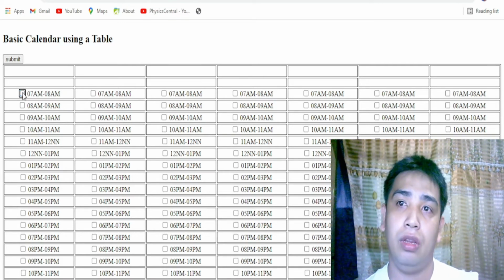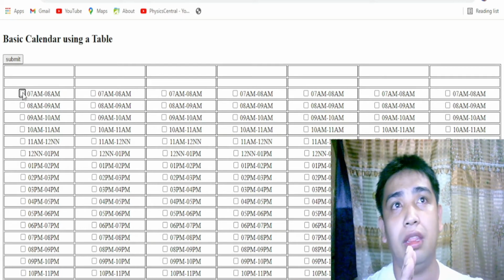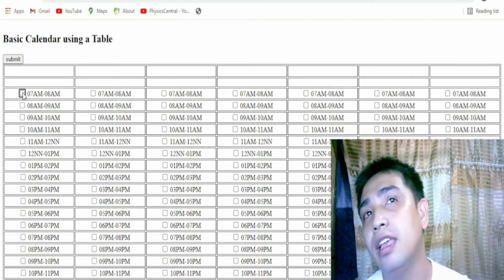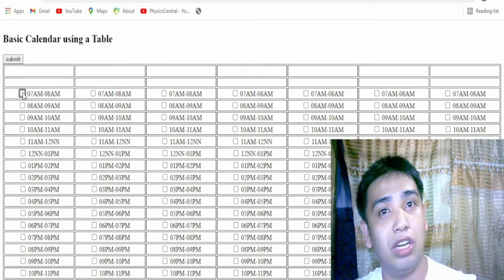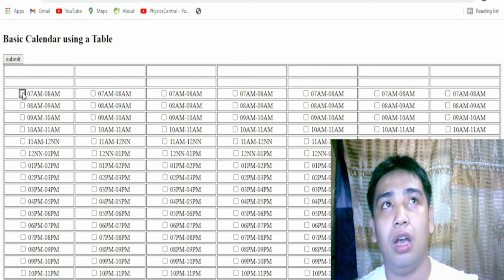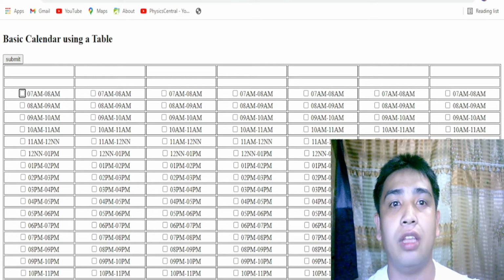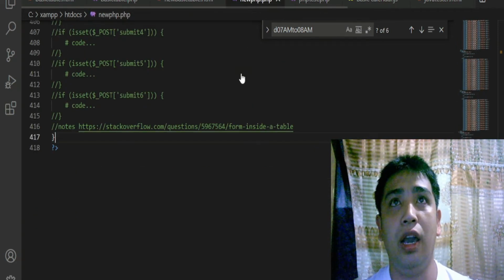So I tried to make another HTML. Meaning to say, this will not be the display of our scheduling, because it's not possible to put the form of the checkbox or the input inside the table. So we do not have any option but to change it. So we change it, and here is the code. I put it right here, my new PHP.